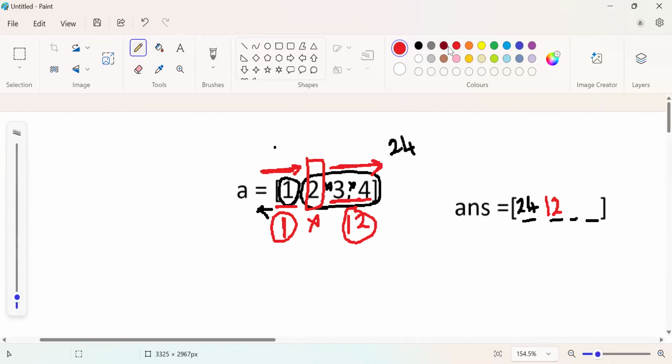Now let's take one more. Let's take 3. For 3, what are the before elements? 1 and 2. What are the after elements? We only have 4. What is the product of 1 and 2? It is 2. So 2 is the product of before elements, and 4 is the product of after elements. So 2 into 4 is 8. So here it will store 8. Okay, guys.